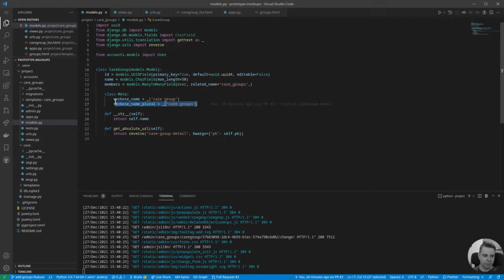I just added a verbose name and verbose name plural so that things look nice in the user interface, and a default string representation to print the group name, and an absolute URL which returns the reverse for our care group detail URL, which we'll see in just a moment, and passes in the primary key, which is specified here.